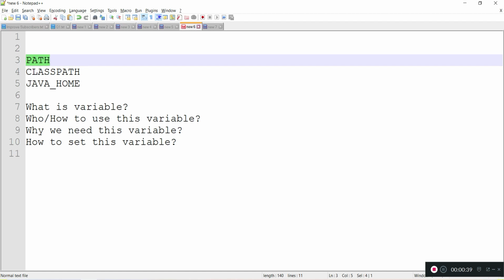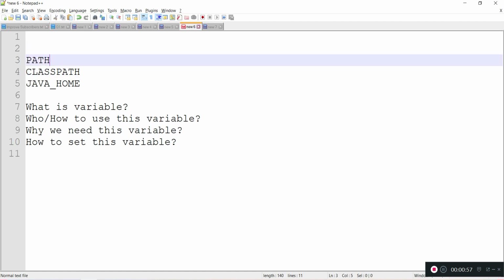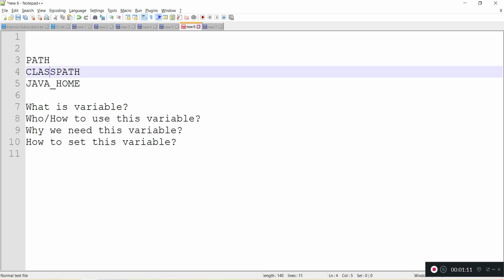So what is PATH? PATH is nothing but a system variable or environment variable which is used by the operating system. In our case, I am using a Windows machine. So the Windows operating system uses this PATH variable to identify our Java executable files. Those are nothing but exe files or batch files. So this PATH variable is used by the operating system to identify our executable files.